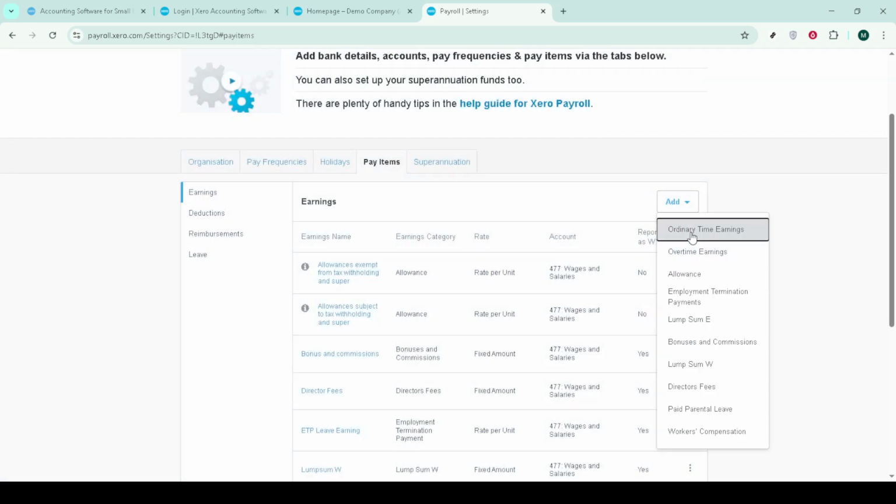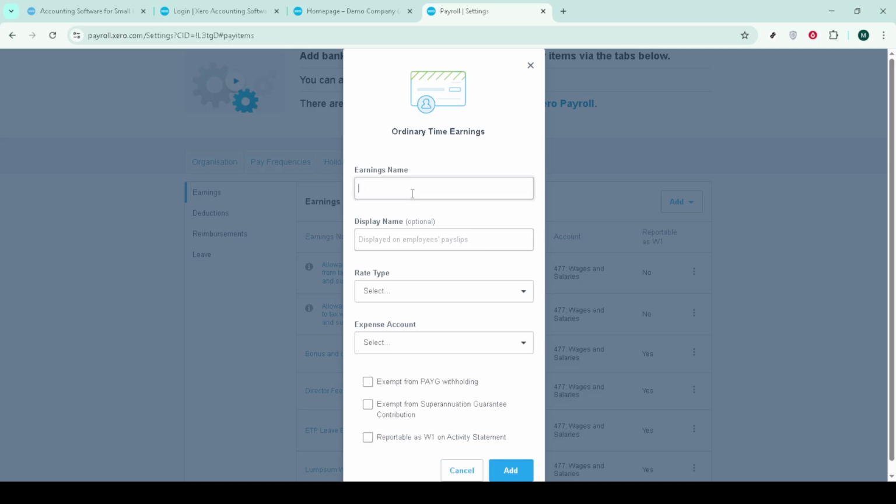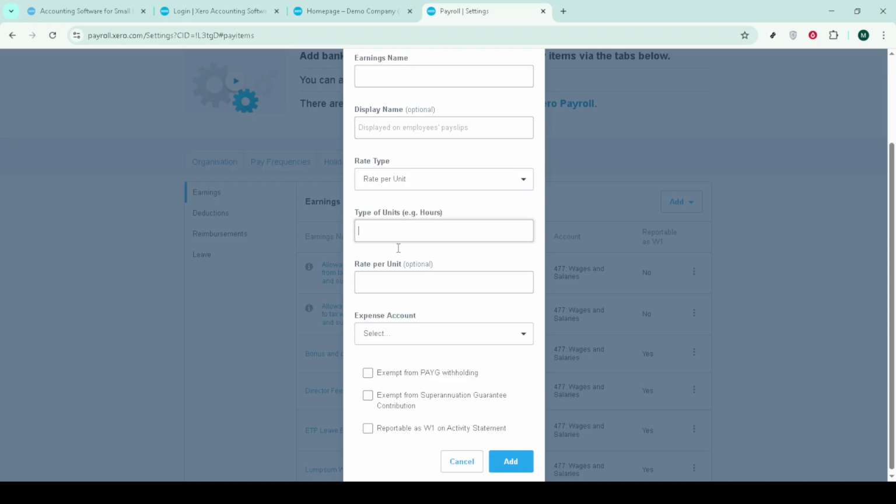Give the item a clear professional name and set a display name that will appear on employee payslips. Next, choose the rate type that fits your setup, such as hourly or salary, and define the unit description, typically hours, so it matches how you record time. Select the correct expense account so these wages post accurately in your chart of accounts.